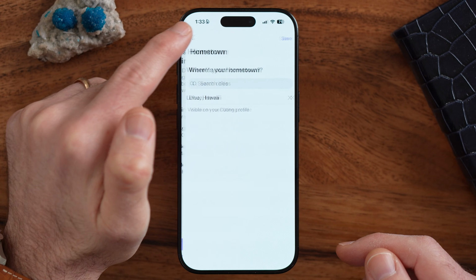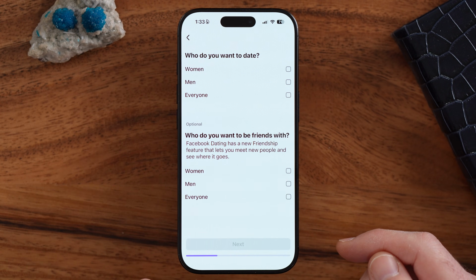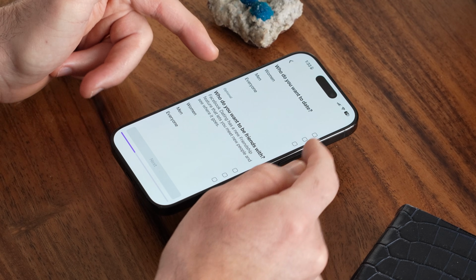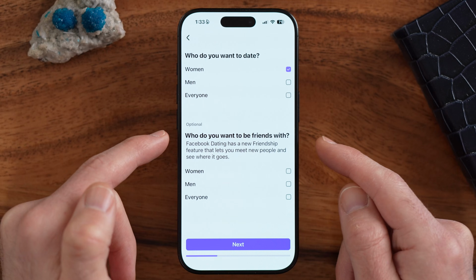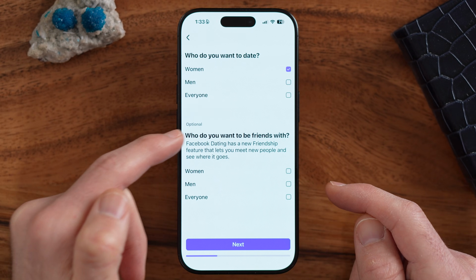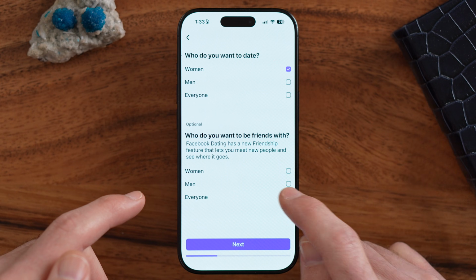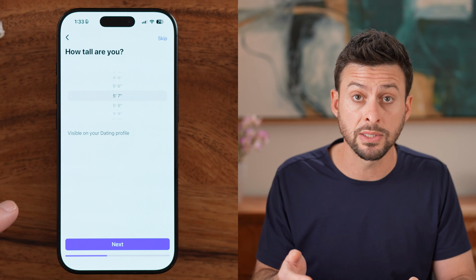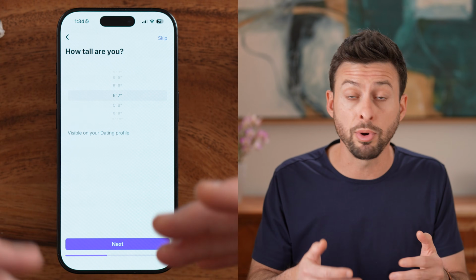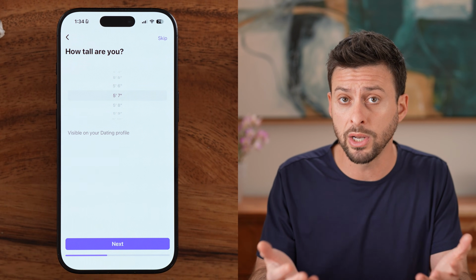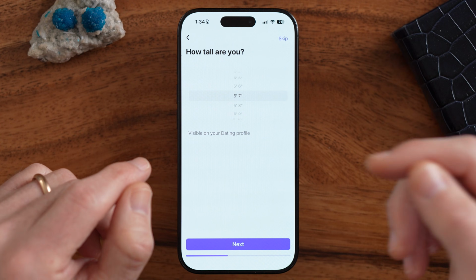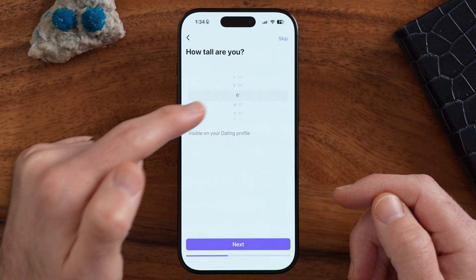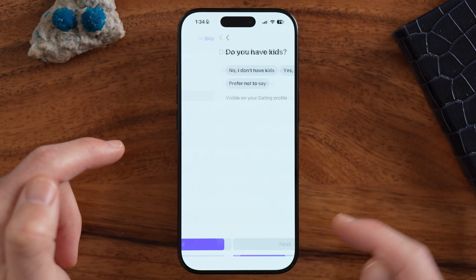Now, after you've done that, let's go back and hit Next. Next, it says, who do you want to date? Either women, men, or everyone. In my case, I'm going to choose women. And who do you want to be friends with? In my case, I'm going to choose everyone. Happy to be friends with everybody. And then hit Next. Keep in mind, you can use Facebook Dating to both find a partner for yourself, but you can also do it just to find a new friend in a city that you moved to. So in this case, I'm going to enter my height here and then hit Next.